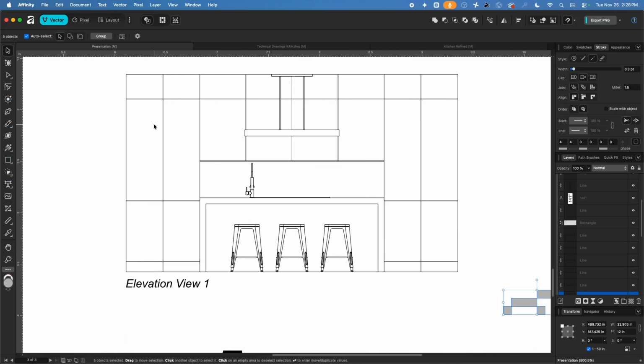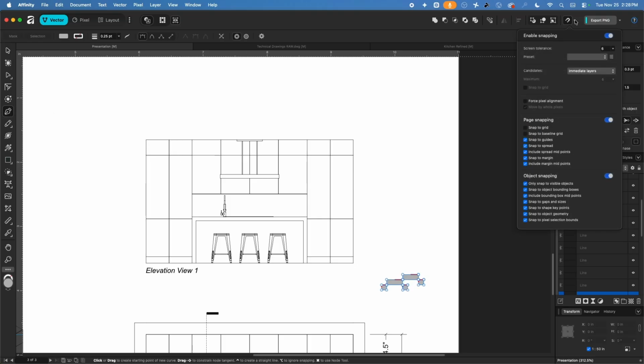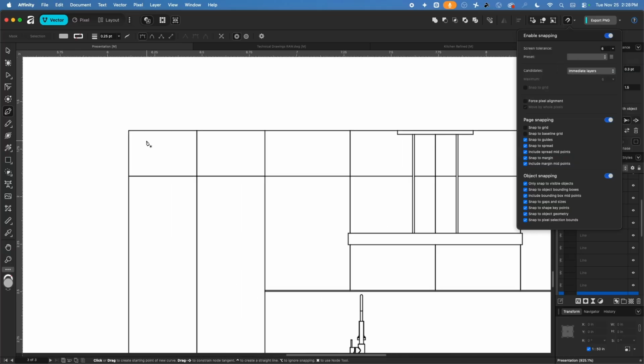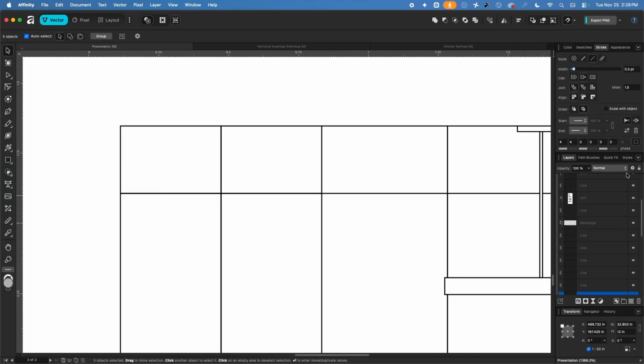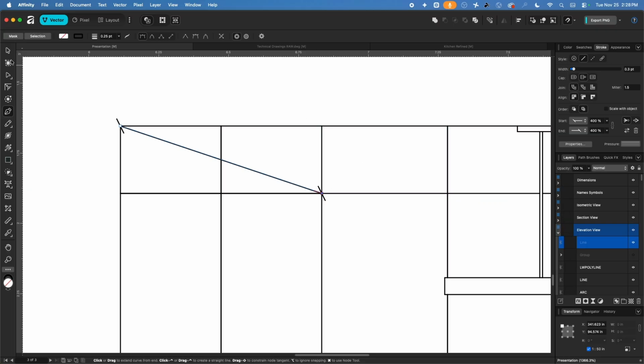So to bring this to an end, what you would need to do is add the missing dimension for the height and the width. And here again, if you go to here, do we dimension, we might want to go into the elevation view layer. Because I'm on that layer, I'm snapping also to that layer. I can click on there, click on there.